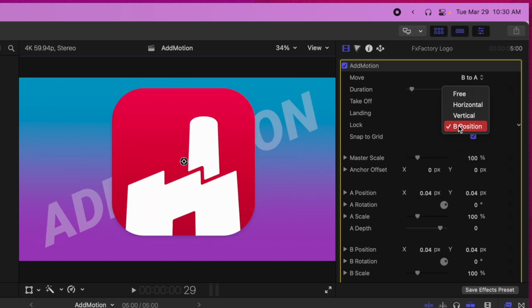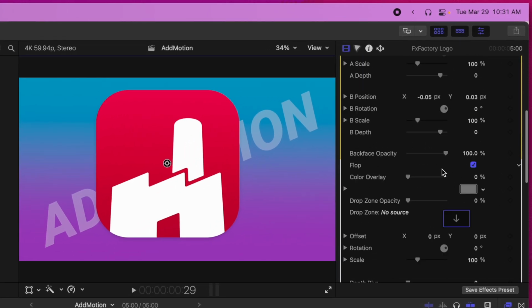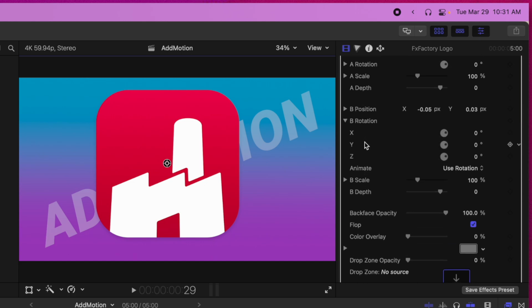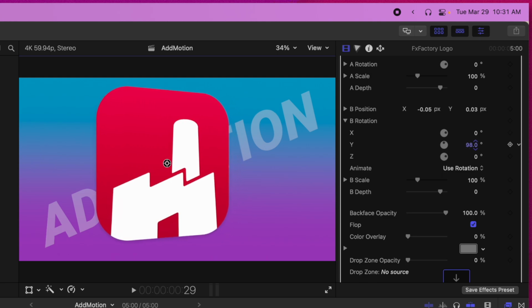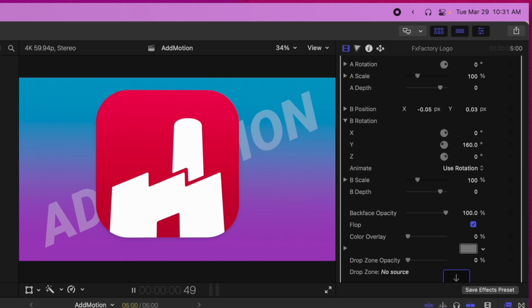And then finally, we can lock it to the B position. Now you might be asking yourself, why is this useful? Well, if we lock it to just the B position, then we can actually get into this next aspect, which is working with the rotation. So I'm gonna go ahead and drop the rotation panel down, and we can rotate it on the Y parameter. So I'm gonna drag that up quite a bit. And now you can see that it's going to rotate in place here, just like so.